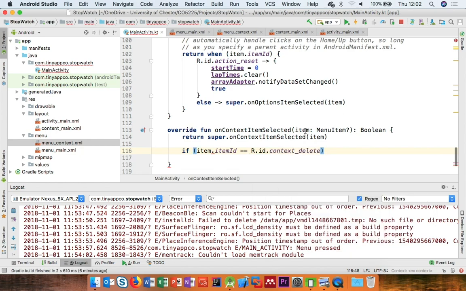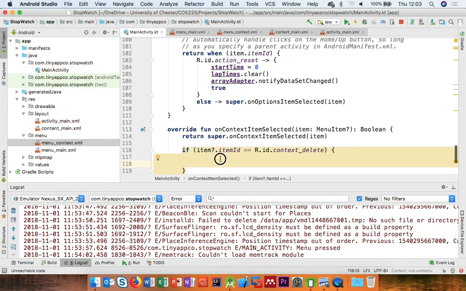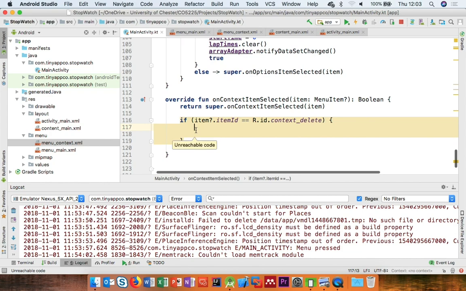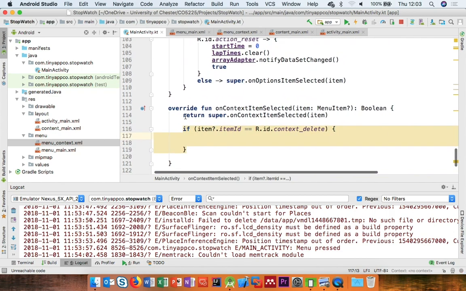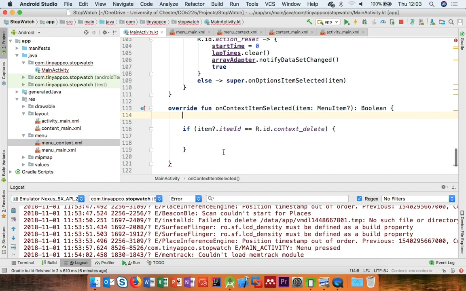Now note that the item can be null, so we'd have to do something like a safe call. If item's null, I don't know why it would be null, but it could be. Unreachable code. Oh, good spot, thank you. Yes, we don't want to do that. Okay, we are handling it here, so at the end of this method we say return true because we're handling it, but we've got extra space.